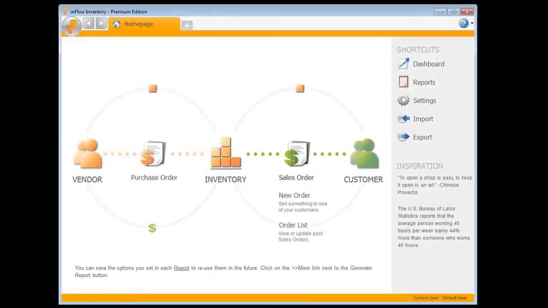Get ready to make sales in Inflow. The Sales section can help you manage customers, sales, and shipping functions. What's more, completing sales orders automatically moves items out of your inventory. From the home page, you can easily access the customer list.